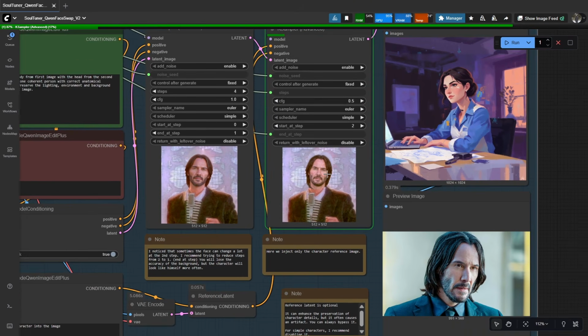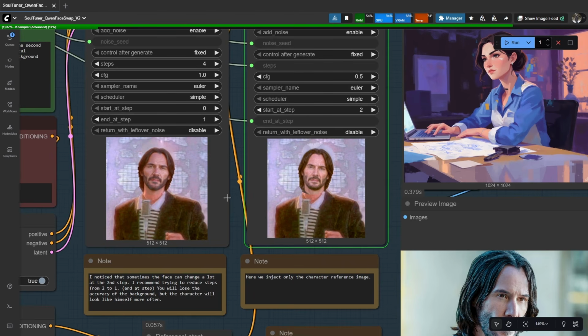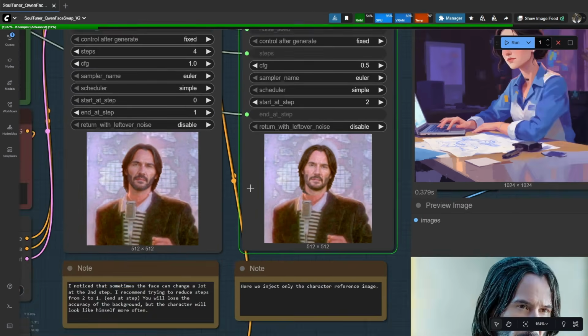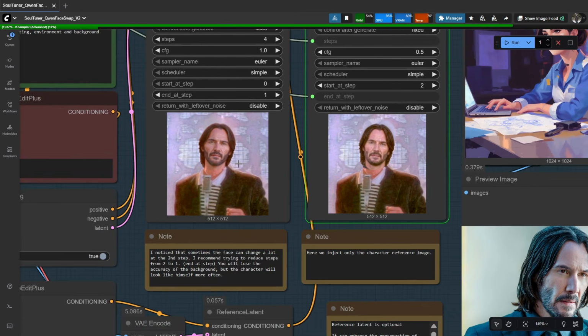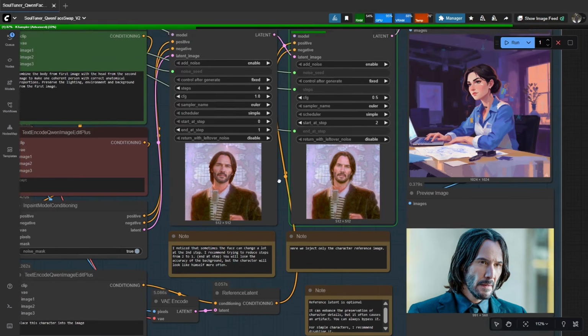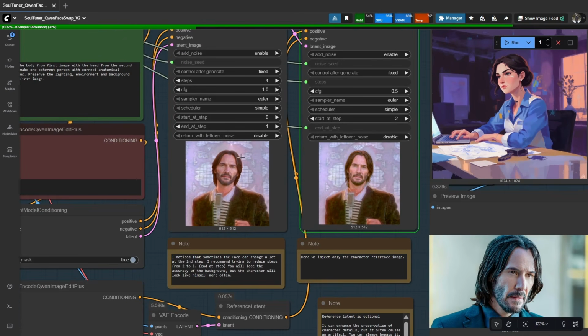The second KSampler just tries to implement the character into the scene. So it sees the hair here, so it places the hair of our character here also. So if you don't like the position, for example, you can already stop the run and try another seed. This is normal. Sometimes you can see that the person does not look like the reference at all, for example, Keanu Reeves.